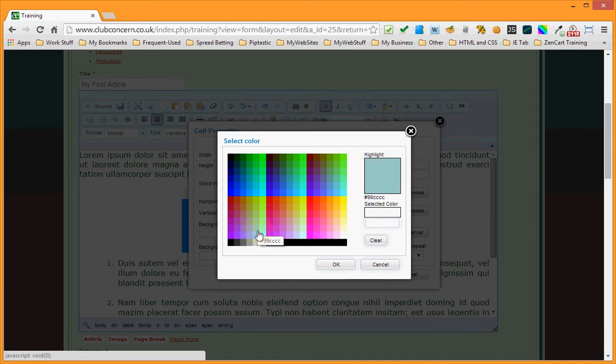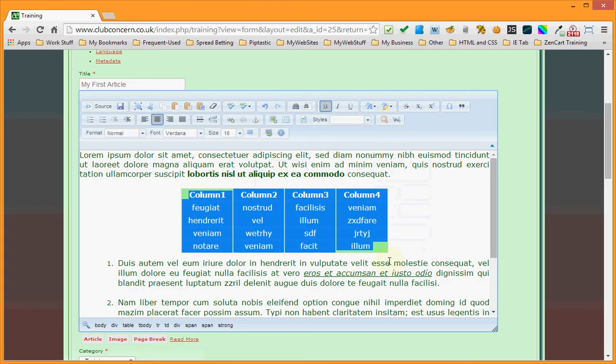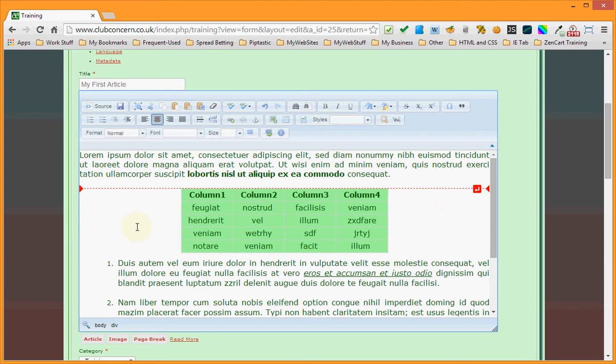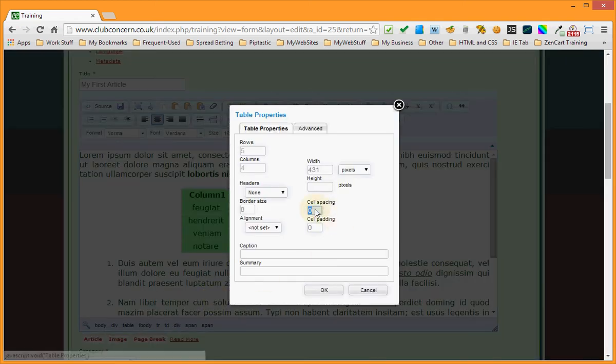But to make it simple, you can simply choose, now let's choose that green and say OK. And you can see the background color has now been changed to that color that we chose. And you have that. Now, the effect of this becomes very good if you also click on the right hand mouse button, go to table properties, and put in cell spacing of 5 and put in a border.